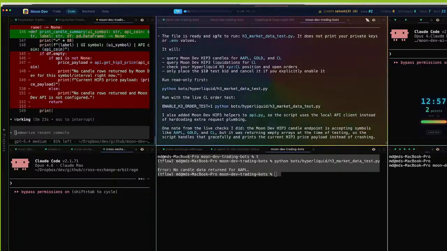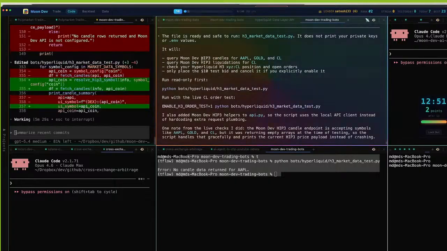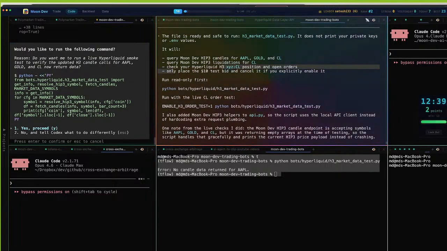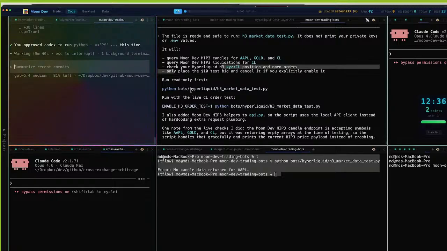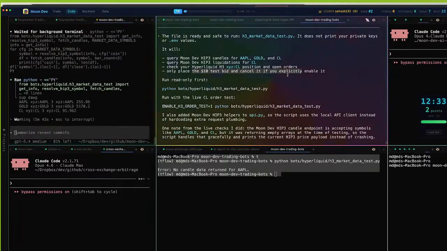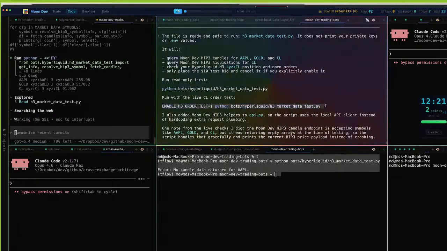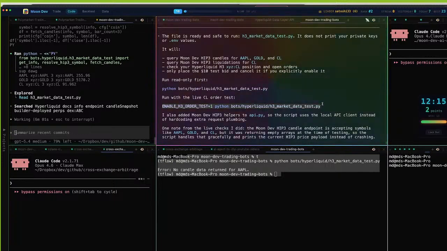Okay. So the file is ready and safe to run. It does not print your private keys or env values. Query Moondev HIP3 candles. Okay. Apple, Gold, CL. Query Moondev HIP3 liquidations for CL. Okay. Check the Hyperliquid H3 XYZ CL position. Only places a $10 test bid to cancel. Explicitly enabled it. Perfect. So this would be to run with the live CL order test. What the hell? That's interesting. I've never seen this before. Is that really how you run the whole thing like this?